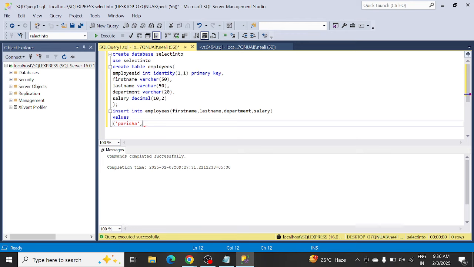Before that, we were mentioning 1 comma 1, identity, name, last name, department, and salary, right? So now you are using this identity 1. You don't want to mention 1 comma 1 and all the things. It is automatically taking the employee ID. I'll show you in the output.